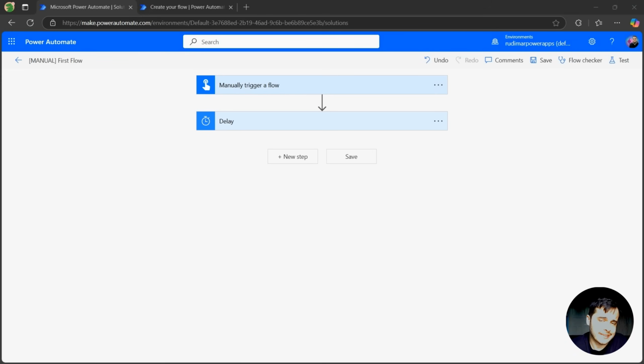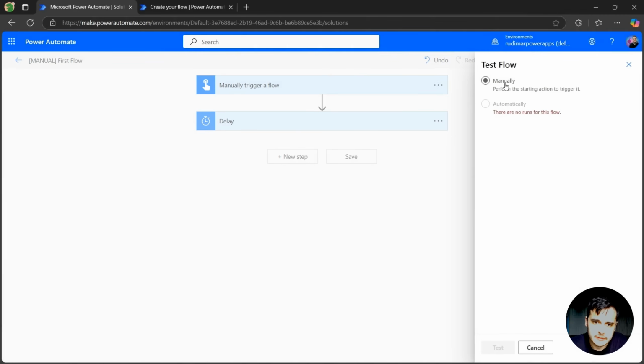Once it's saved, I can then test my flow. Of course, this flow doesn't do anything useful, but we can test. If you are doing your own flow, you can test by going to the test button. Then select manually, just to run the flow. If you already had previous runs, we can select automatically and use a previous run to run with the same parameters.